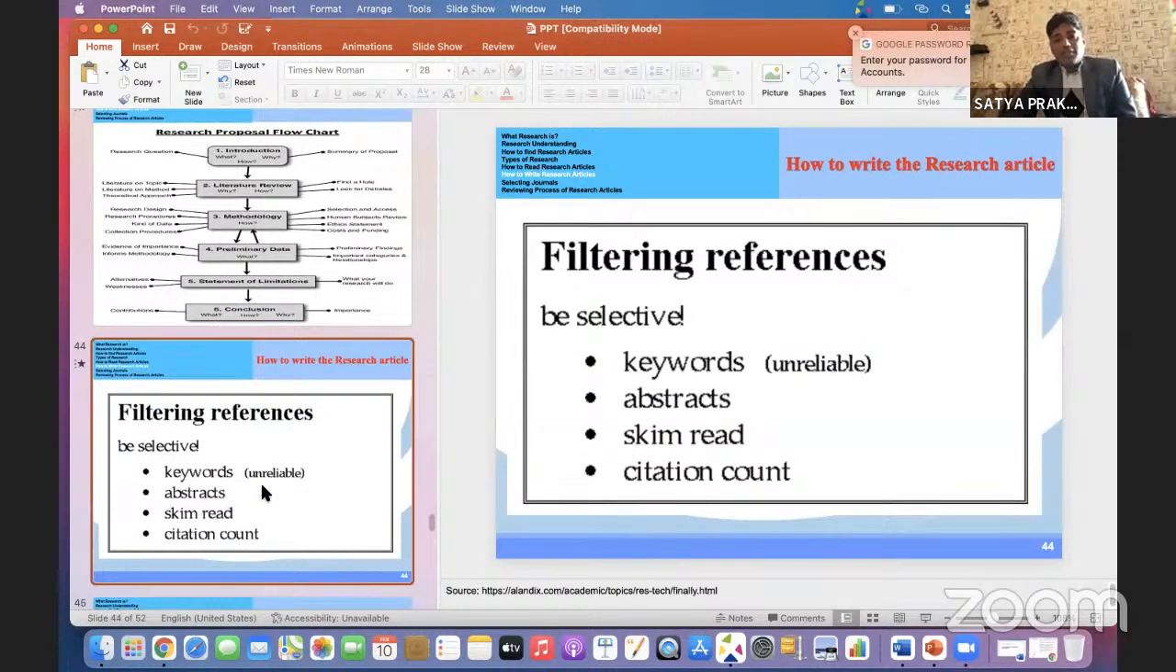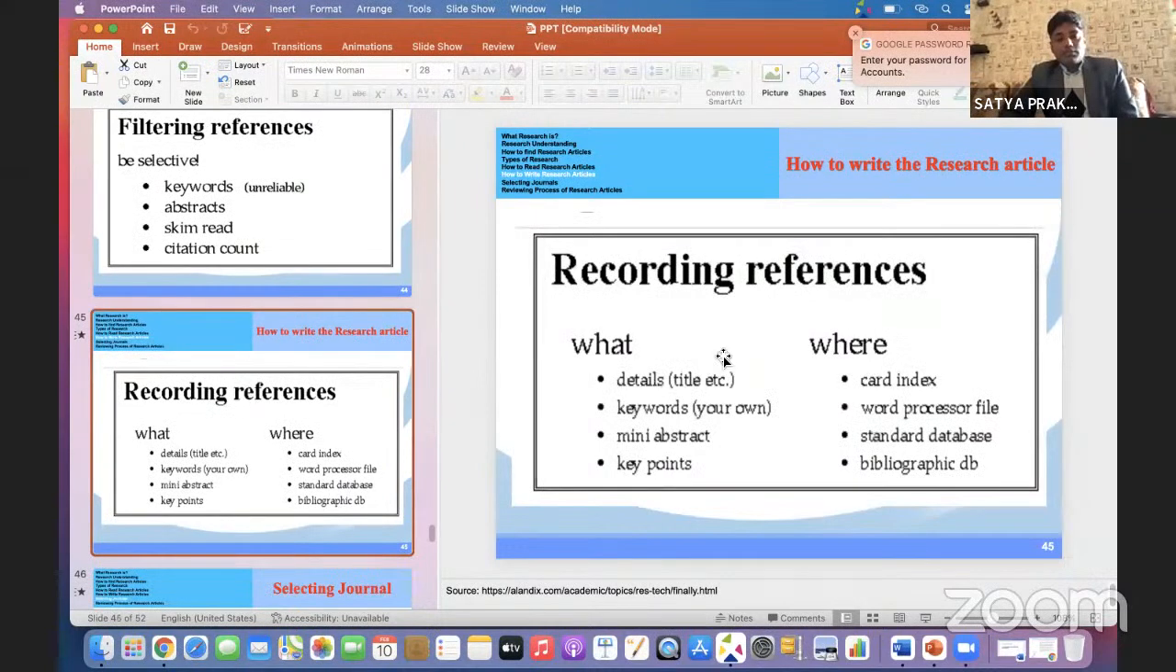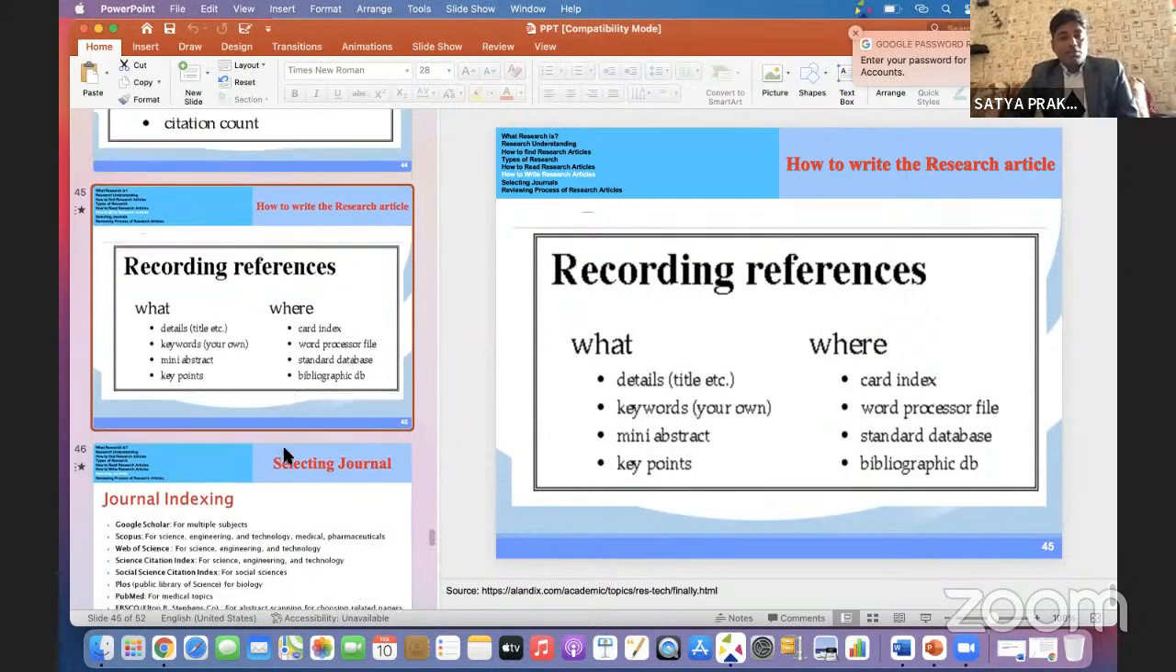This is the references. References, what? Suppose you are creating your references. References must be related to your keywords and your titles. It is necessary, because we always copy the references from someone's articles and paste them into our own articles. This is not suitable for your article. It is also a parameter which creates your rejection. So these are the recording of the references: details, titles, keywords. It's a mini abstract about the article.